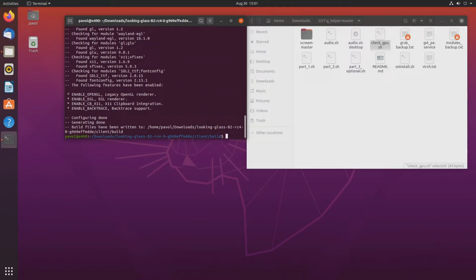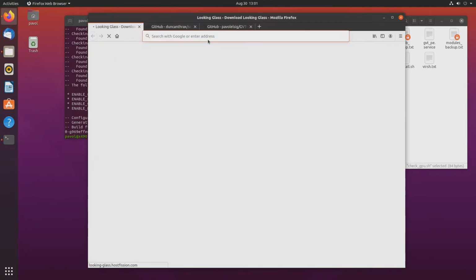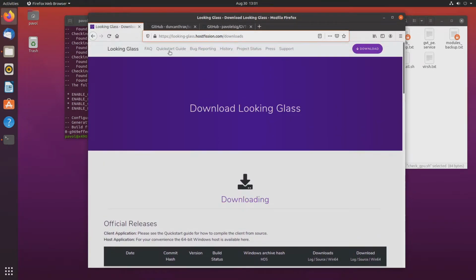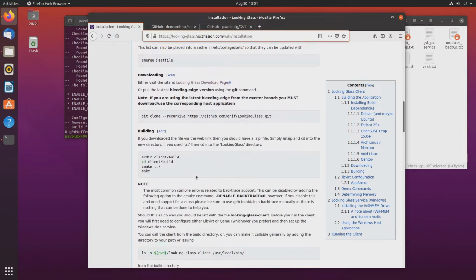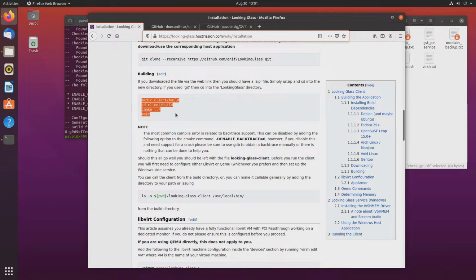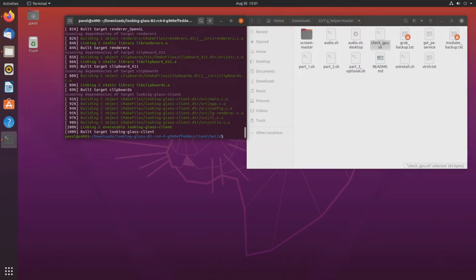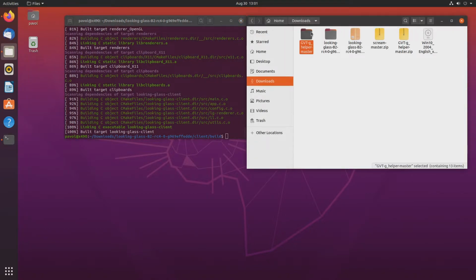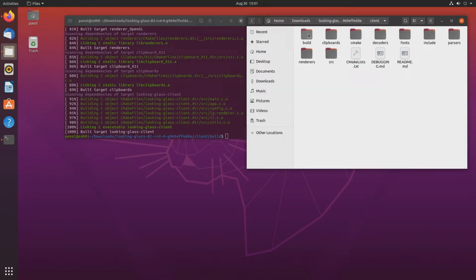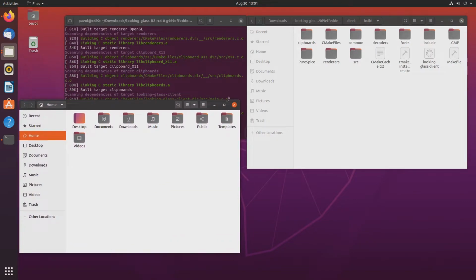And all this is on the Looking Glass website. So if you want more help with that, see the quick start guide, and right here, this is what you need to do. So cmake, and lastly make. Okay, so at this point, Looking Glass should be compiled, and you can find it here, client build. If you want, you can move it somewhere else, just so you remember. I'll just move it right to home, but it doesn't matter where it is.